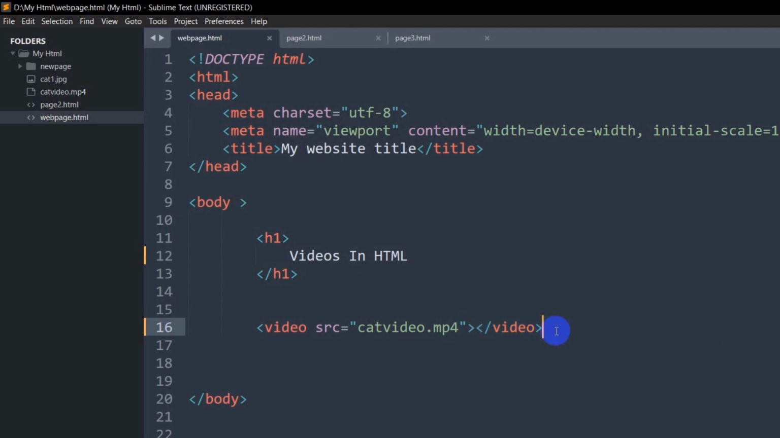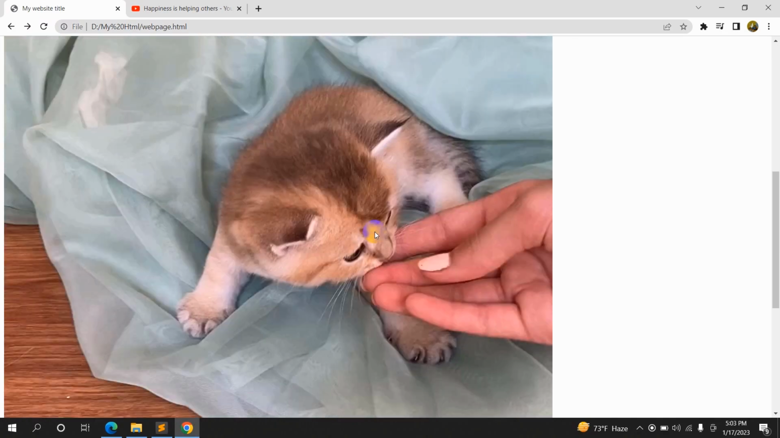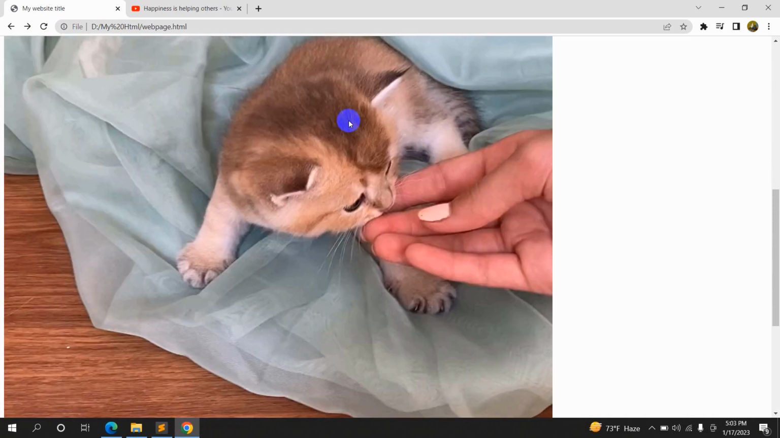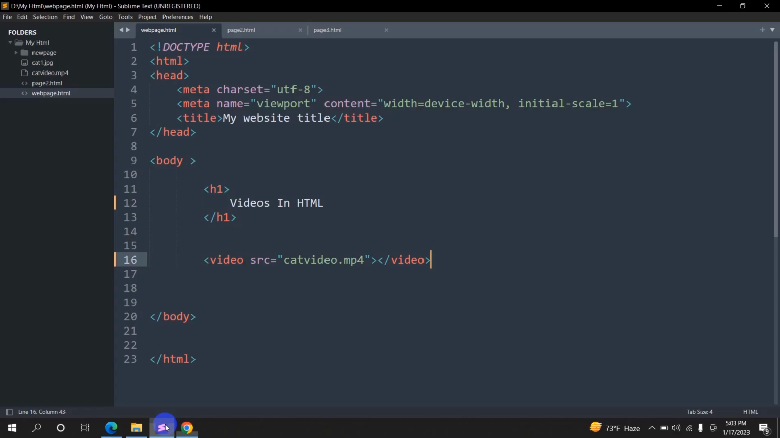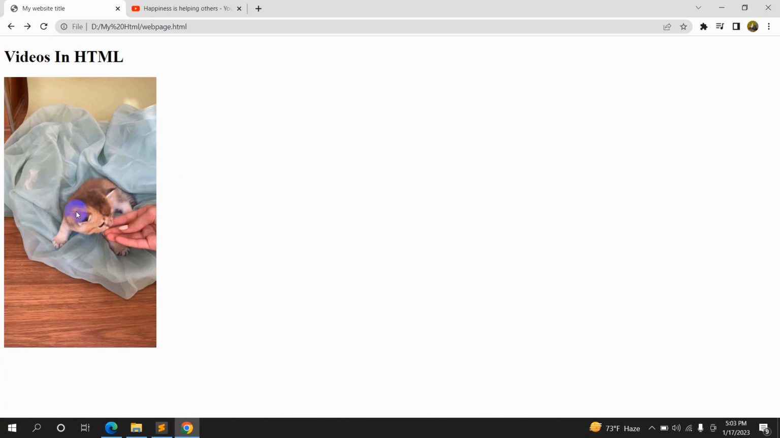Okay, so right now if I save it and refresh over here, you can see the video over here, but there is no option for me to click and play the video, and also the size of this video is too big. So let me say width, let's say the width will be 300. You can write px. Let's refresh here, and there you go, the video is a lot smaller right now, but the issue is still here, we do not have the play button.